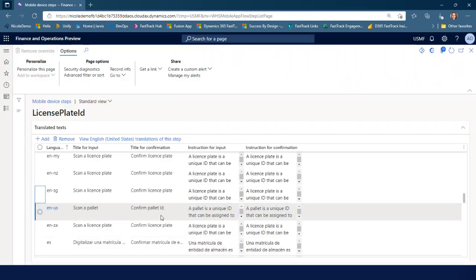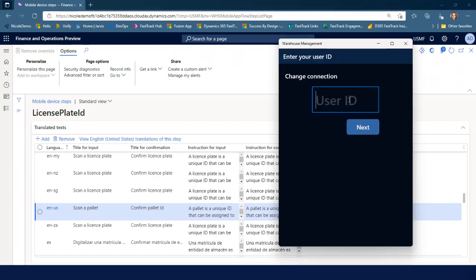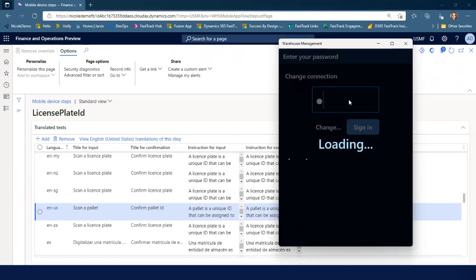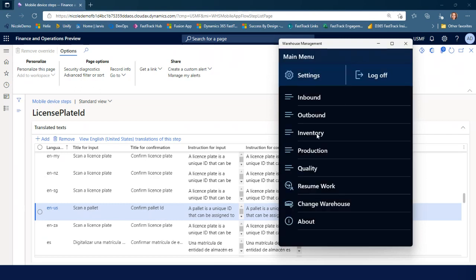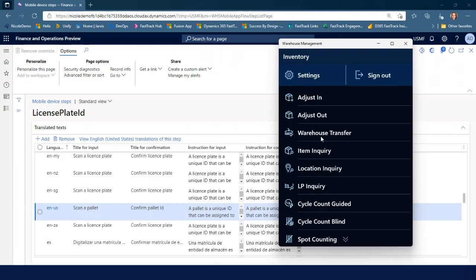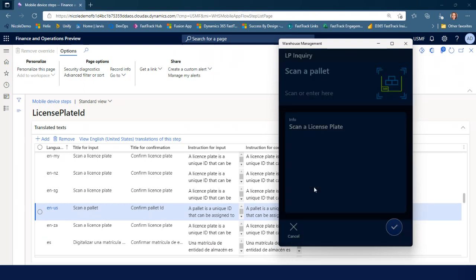You can see as soon as I come back out to this form, it has already changed in this view. So now we have scan a pallet or confirm pallet ID. So I'm going to bring up my mobile application. I'm going to sign in. I'm going to go to just my inventory menu to do a simple license plate inquiry, because I know this one is going to prompt me to enter a license plate ID.